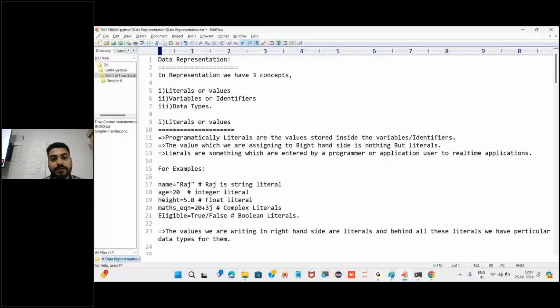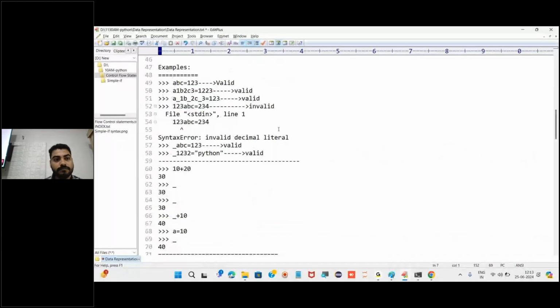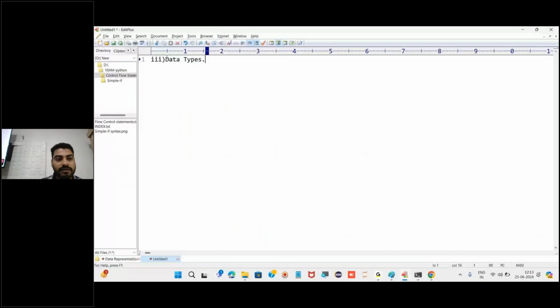Next, third topic, that is data types. Okay, third topic, that is data types. I will keep it separate. So I will write data types in, yes. We will go for it initially, okay.